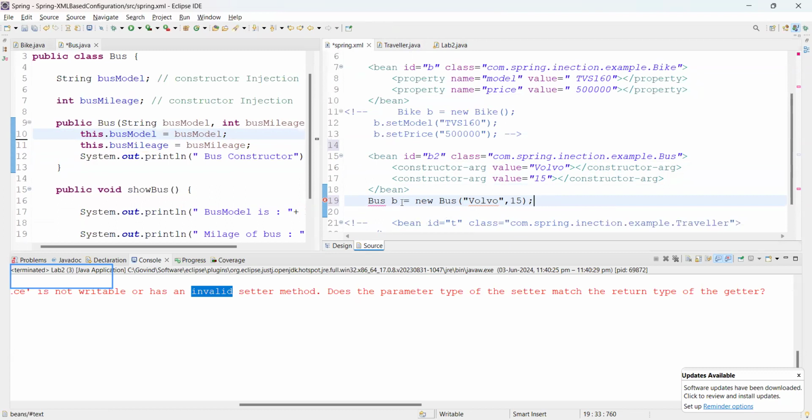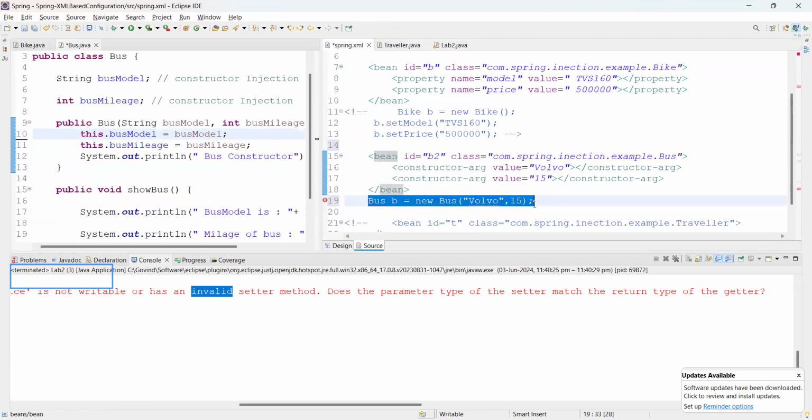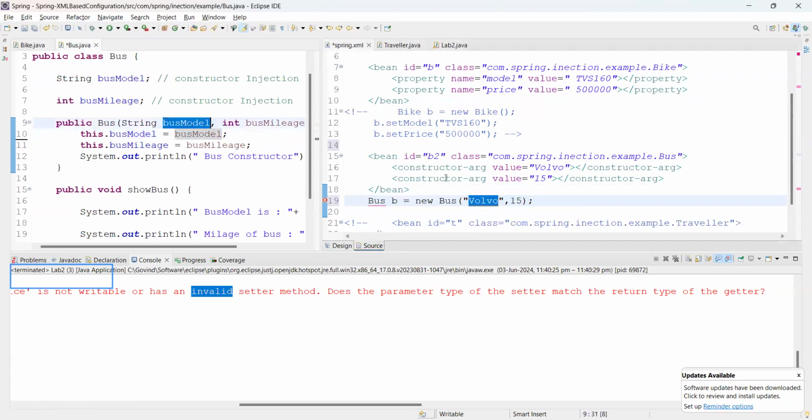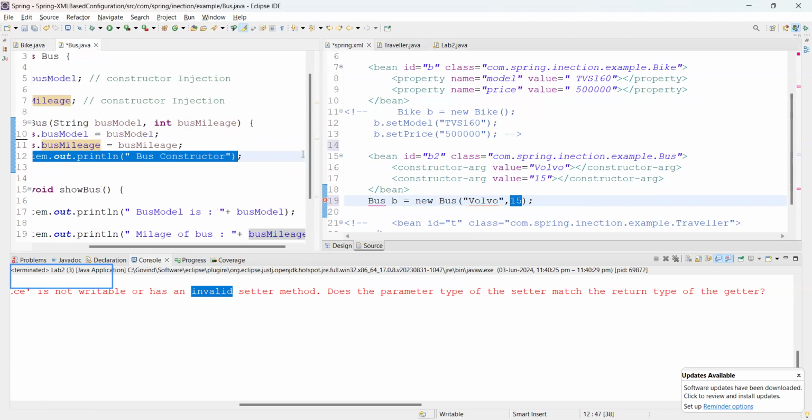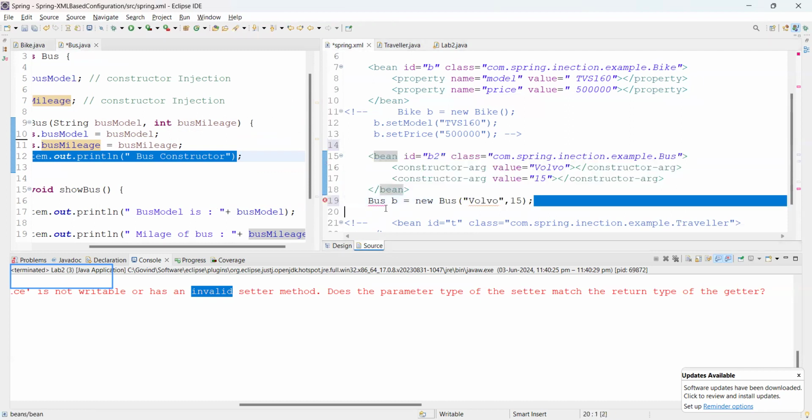So the meaning of this bean definition is that internally it creates the object with the two-parameterized constructor, and the value which I'm passing, Volvo, will come inside the bus model, and the value for the second parameter will come here, and it will get assigned to the bus model and the bus mileage, and this message will get printed. So the meaning of this bean definition is that it creates the object while passing these two values. Let me run this example.